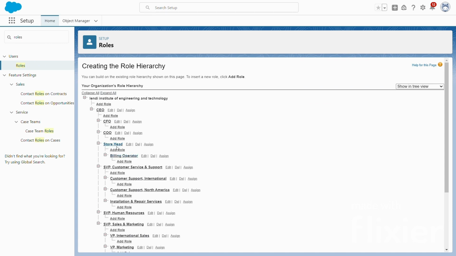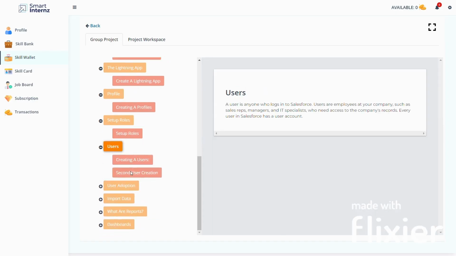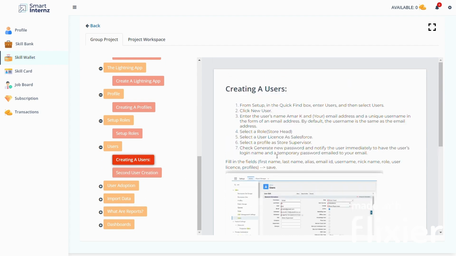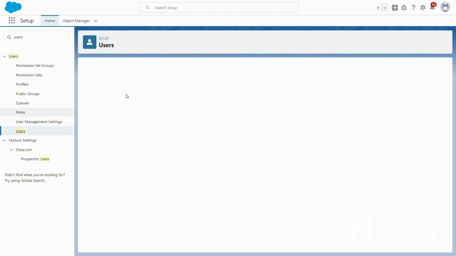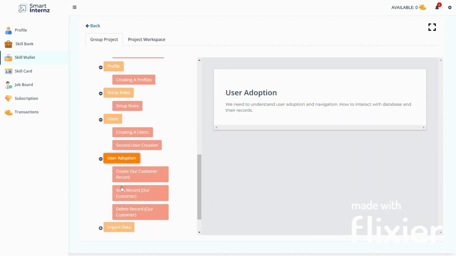After that we create users. Users may be a customer or anyone. See, here we create a user by using those instructions and we keep certain limitations on them. See how I am performing the operations. Here I have entered users in the quick find box and opened the user settings. Here the users are K. Amar and John Teddy. We can customize as per our requirements and the customer requirements.